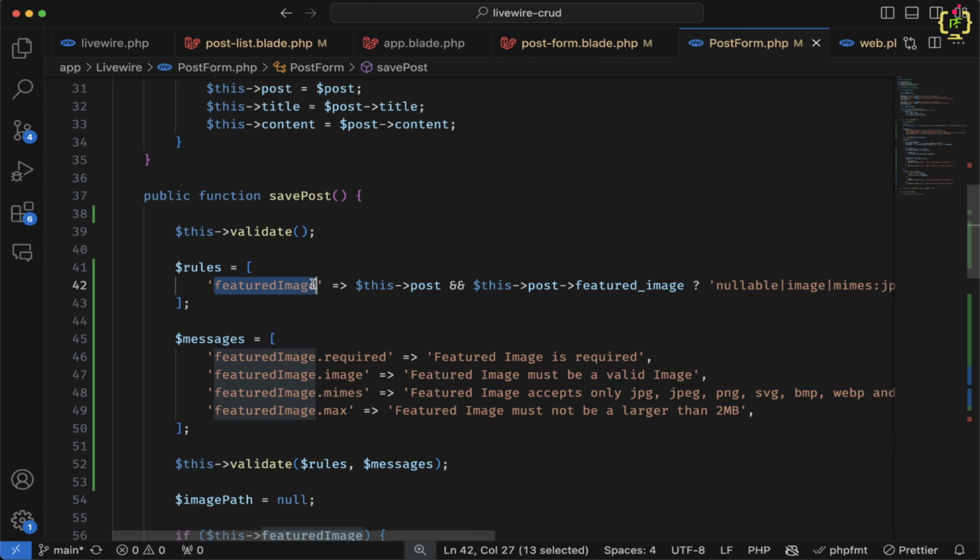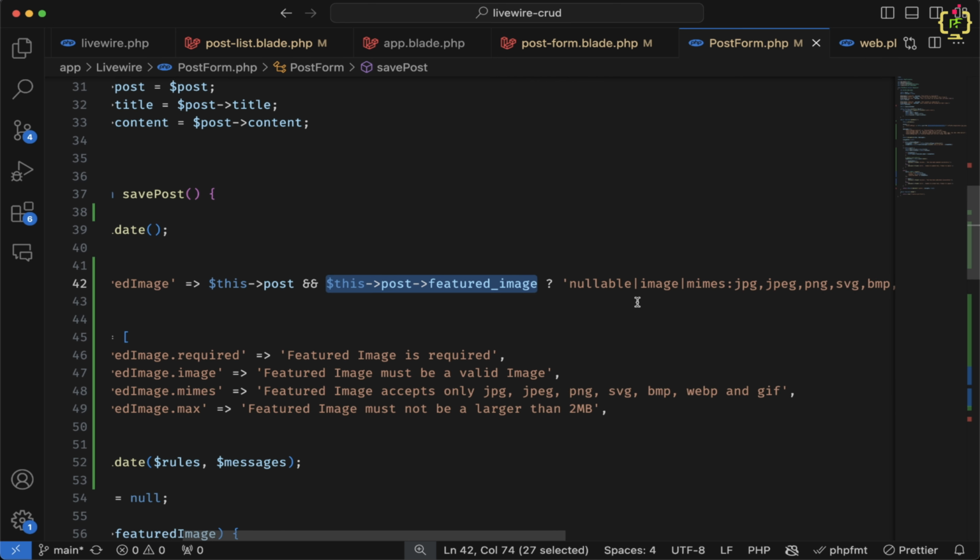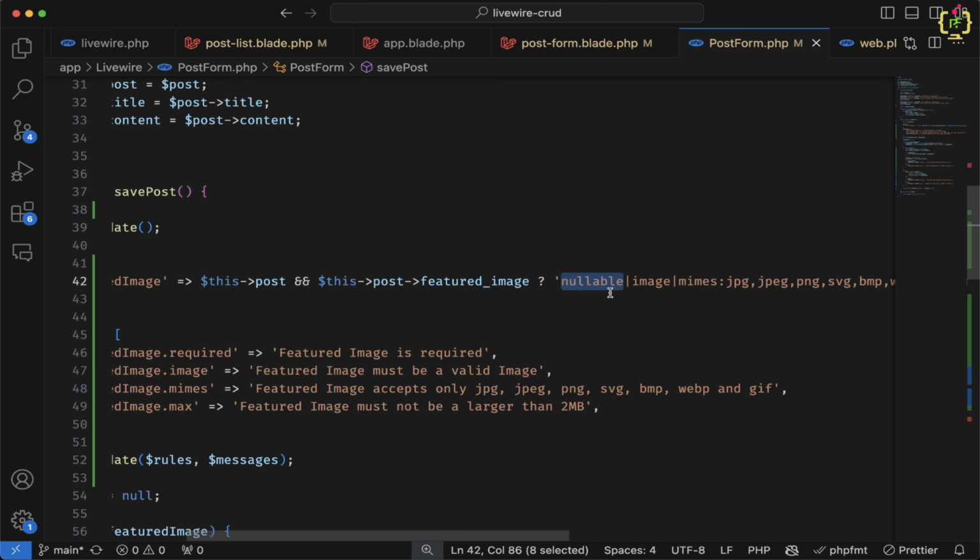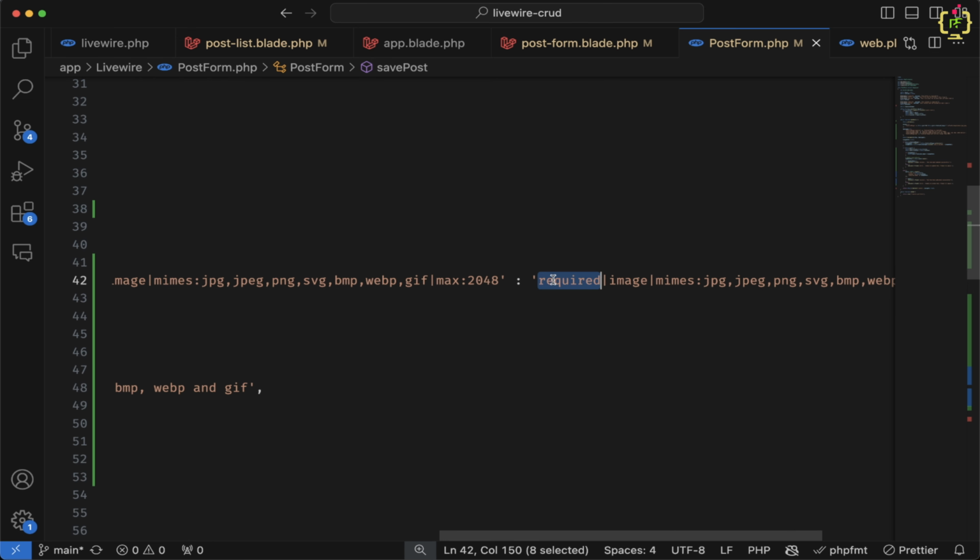Now regarding this featured image, I have added the validation rule as dynamic, because in edit mode we will have the featured image, so every time it is not needed to change the featured image. So while submitting the form, before validating, this will check if we have the post. That means if the post is opened in edit mode, then this will check if that post has the featured image. If it is there, then this will not trigger the required validation, else this will trigger the required validation rule.